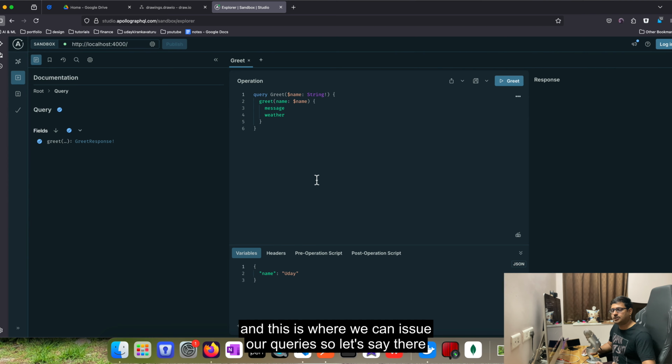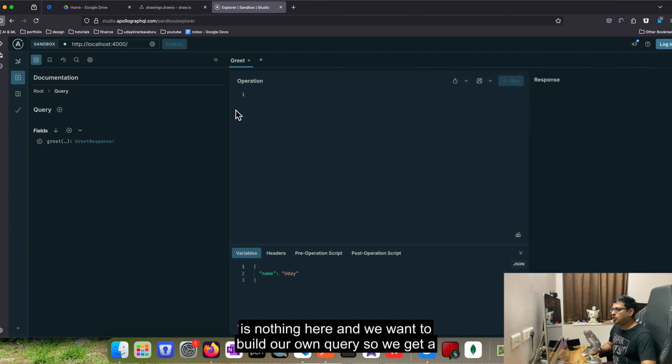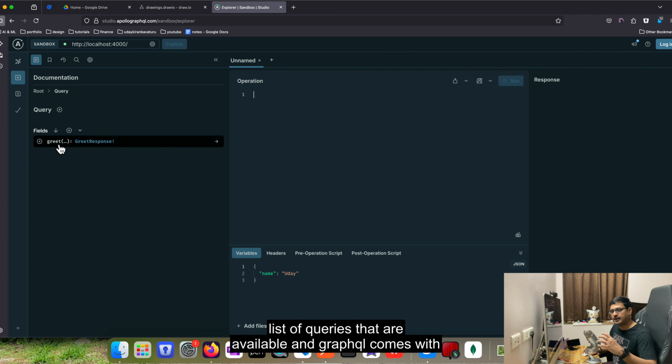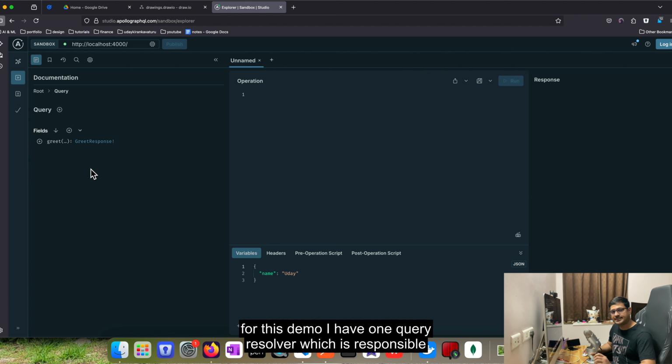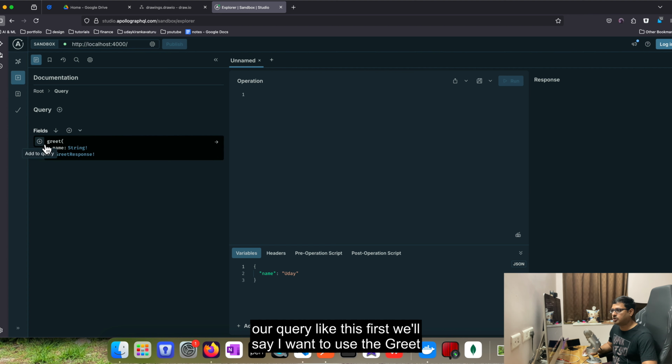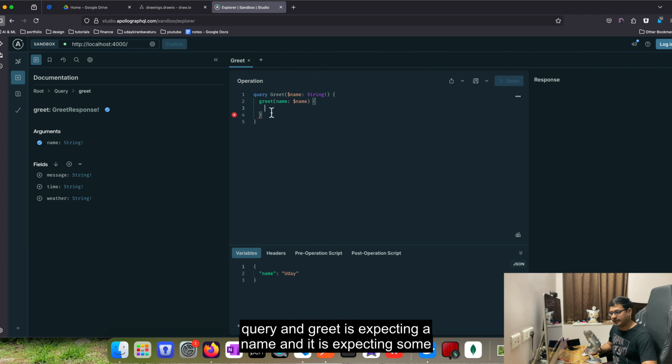And this is where we can issue our queries. So let's say there is nothing here and we want to build our own query. So we get a list of queries that are available, and GraphQL comes with a built-in documentation for all queries and mutations. And for this demo, I have one query resolver, which is responsible for saying hello Uday, basically, right? So for this, we can build our query like this. First, we'll say I want to use the greet query, and greet is expecting a name and it is expecting some inputs that are supposed to be returned in the response, right?